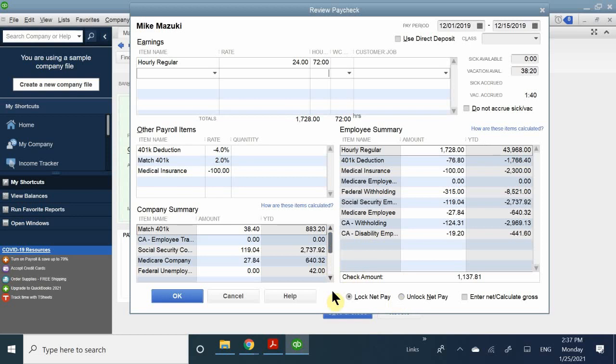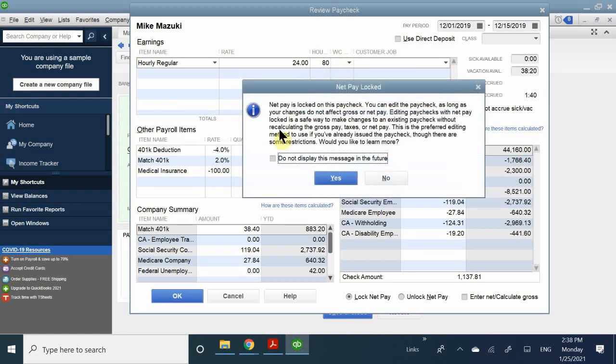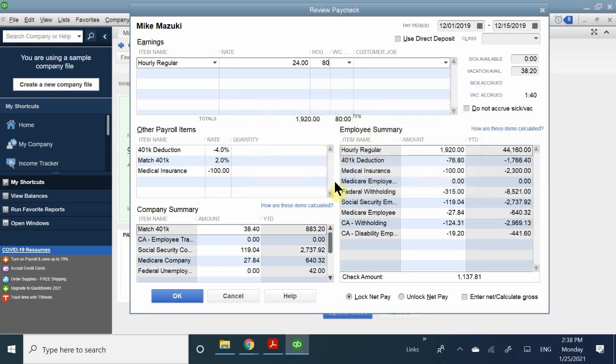Now, there could be some minor errors when it comes to making adjustments, especially if you don't do it through this exact window here, because then you're going to have either overstated or understated liabilities. In this case, I'm going to take it back and put it back how it was and say he earned the 80 hours. Then you get this little message, say do not display. Okay, yes.